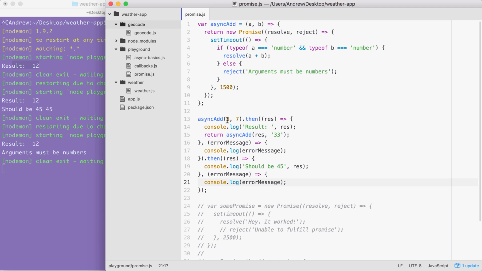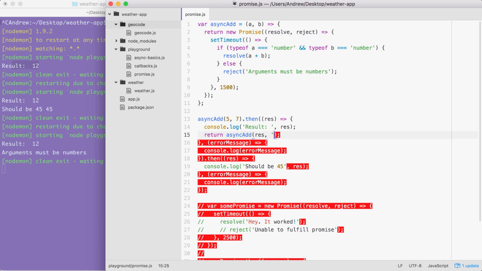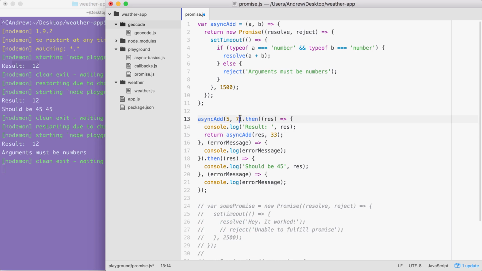But things get a little trickier when something earlier on in the promise chain gets rejected. Let's go ahead and swap 33 out for the string 33. Then up here, we're going to replace 7 with the string 7. This is going to cause our first promise to fail, which means we'll never see the result. We should see the error message printing to the screen, but that's not what's going to happen.